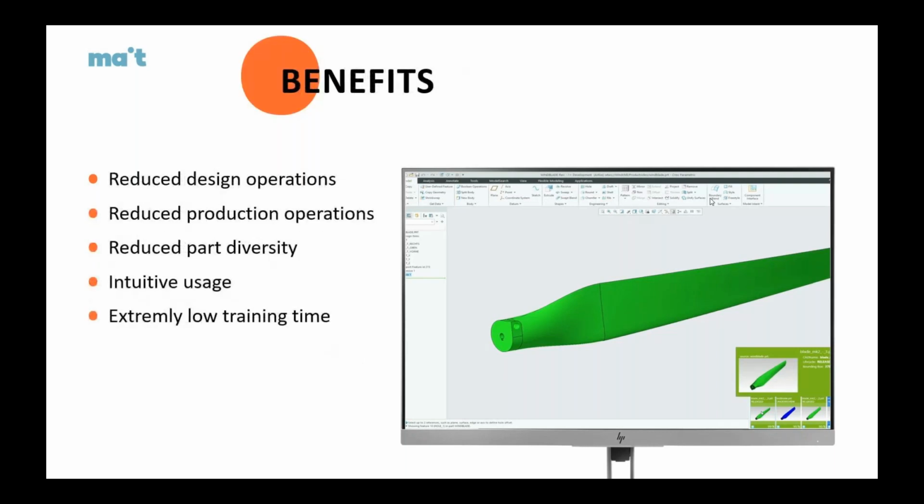So by reusing models, of course, we're going to reduce the number of design operations and production operations that we're performing within our environment. We're going to reduce the part diversity, the sheer number of parts that might be similar to each other. Very intuitive to use, and again, very, very little training time involved.